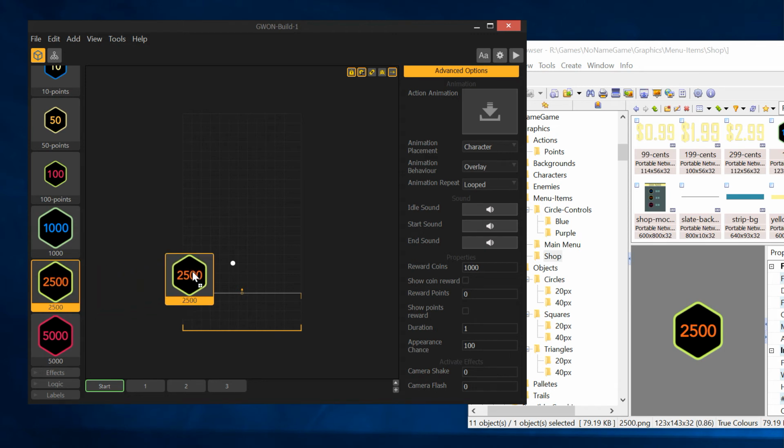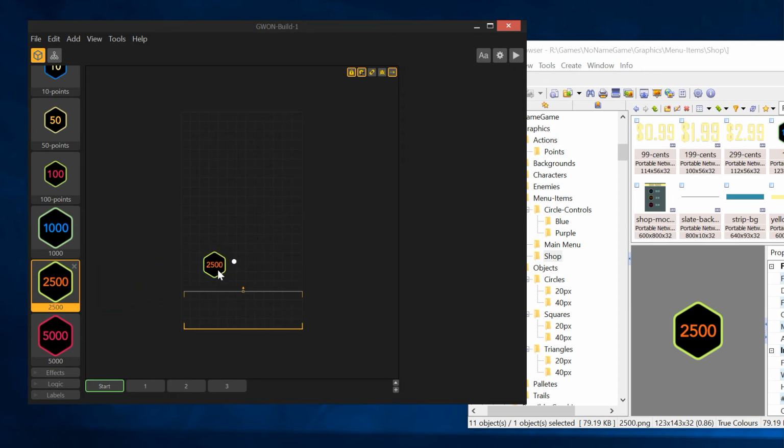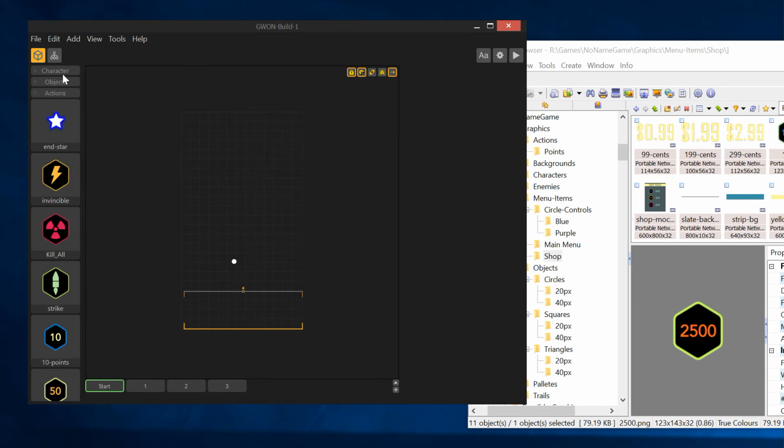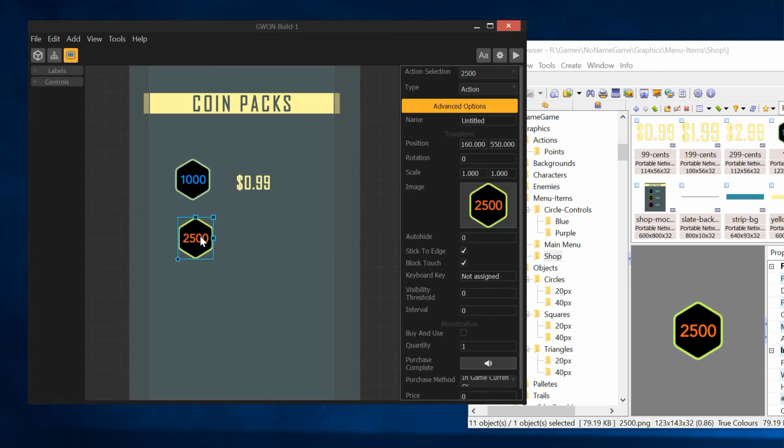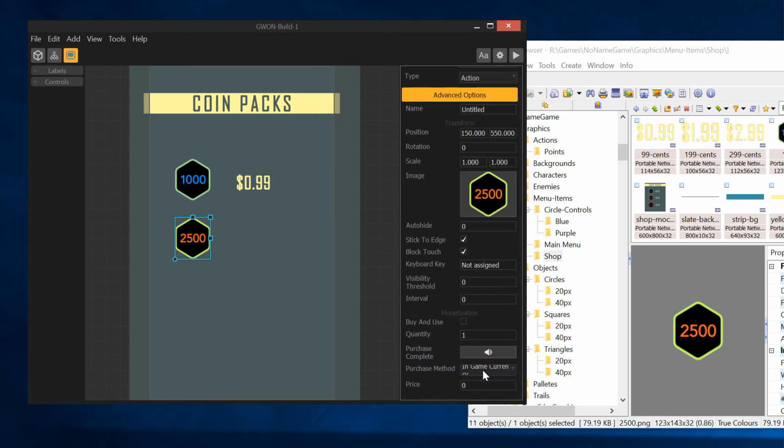Now if I wanted to, I could drag that and put it on the play area, and anytime the player hit this coin, they would get 2,500 points. But I'm never going to add that to it. This is simply so that I can make it work with the coin shop, or with my shop here, and I can make it worth the 2,500, and that's what you're going to get out of it. So you're going to get the action 2,500, and that should be it.